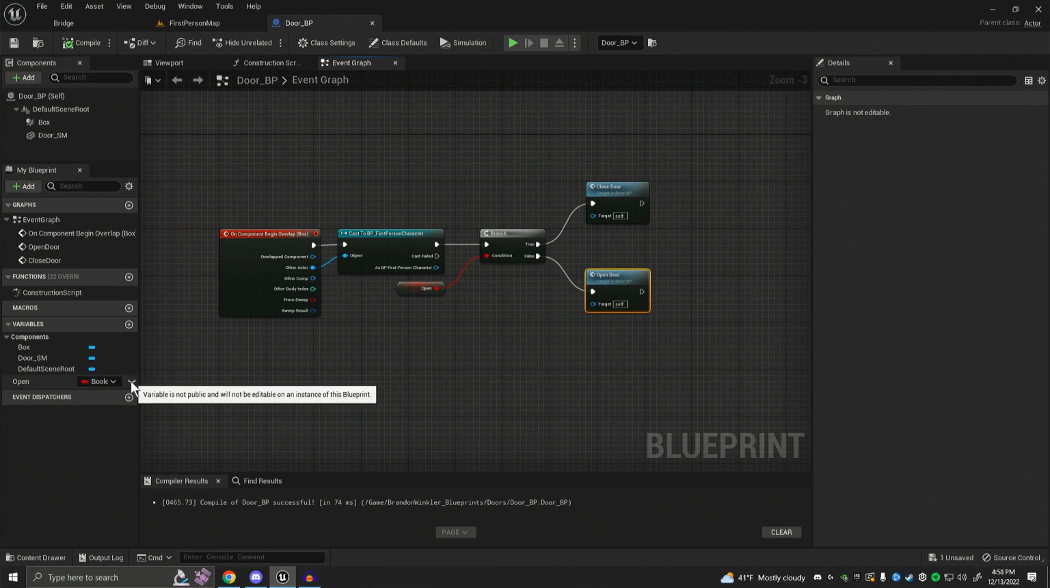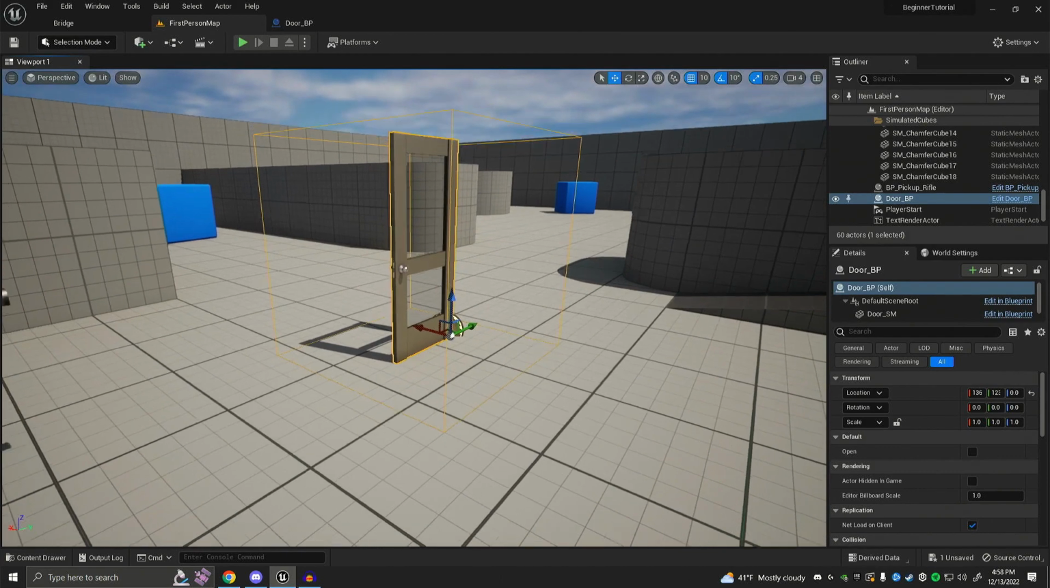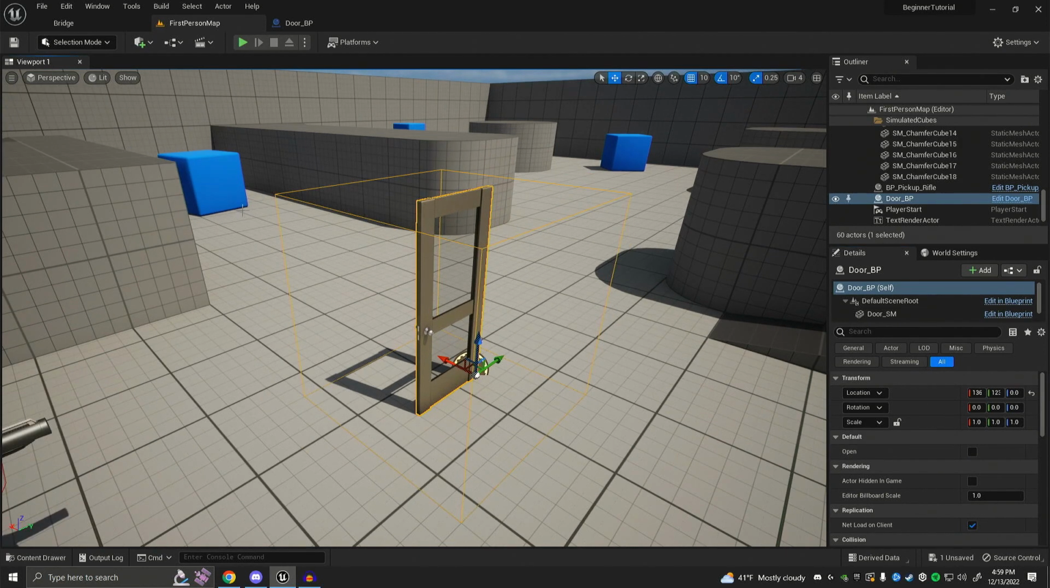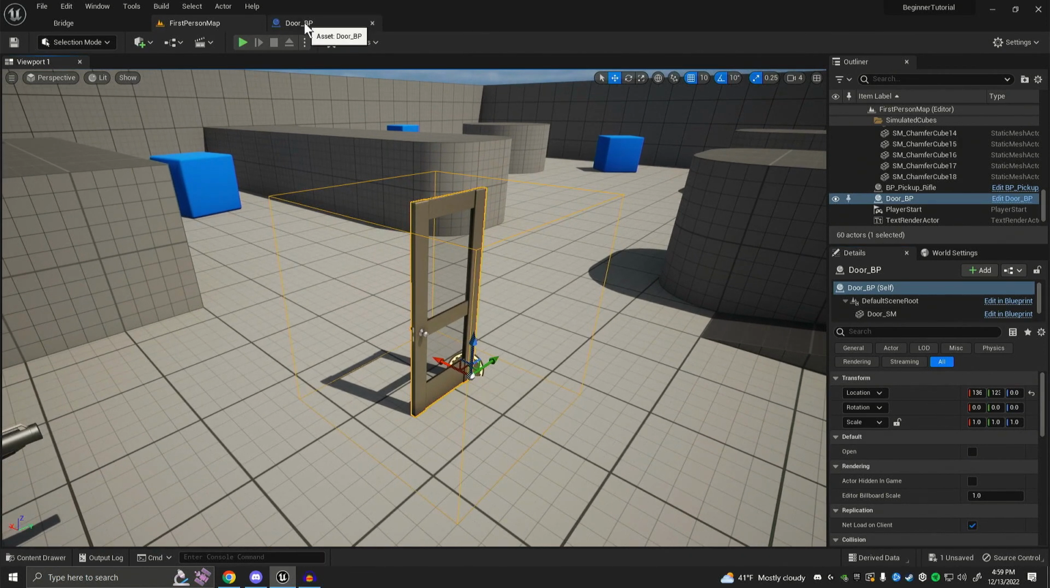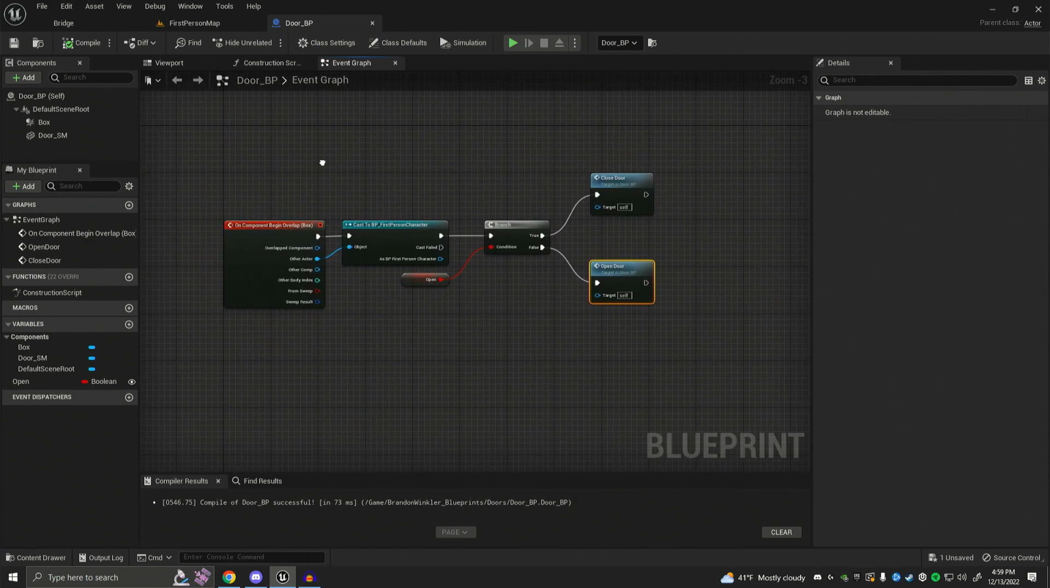If we click on the eyeball, it will open up, and now it is a public variable. If we hit save and compile and head back to the first person map, you'll note that in the details panel on the right hand side, we now have open as a default variable that we can change outside of the blueprint. Why is this useful? Well, let's head back into the door BP and talk about a way that we can use this.